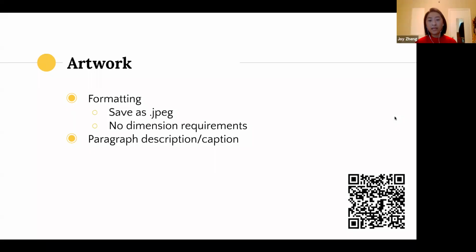Artwork. When you're submitting artwork, please save it as a .jpeg. There are no dimension requirements, so there's no minimum or maximum of how many pixels you can submit. However, it will be best that you submit the best quality or highest resolution possible, so when we publish it, it looks as good as it can be. We also ask you to write a description/caption for your artwork. This may include medium, size, and whatever information you may also want to include along with your artwork.